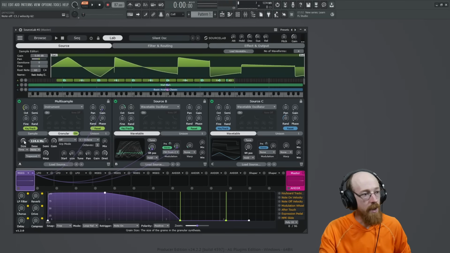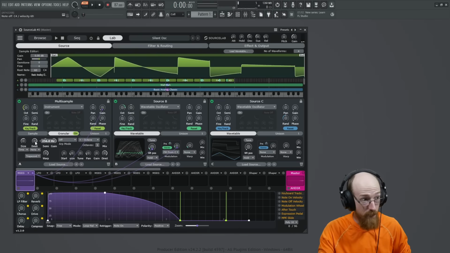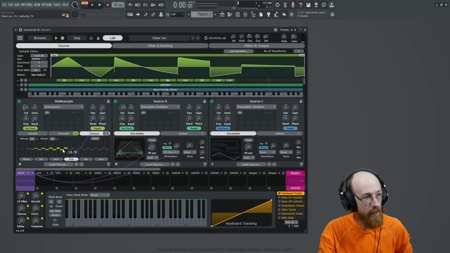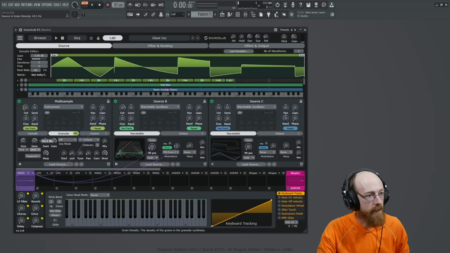I'm going to try out changing the size here a bit and potentially messing with the grains. If we bring the density way up, let's try out messing with the unison, a high unison, maybe a high detune too. We bring the detune up. Really not a big difference. Yeah, this density control is fascinating.